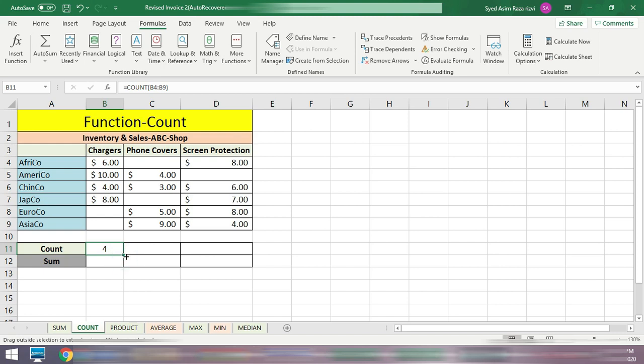Next, what you will do is drag it from here. Okay, this is the active cell. Just with the left button of your mouse, drag it to the right until this last column. Okay, so what does it show? What it is telling you is that from B4 to B9 you have four values. It is only counting the cells where there's a value or a number. So you have entered a number and the value will be shown over there.